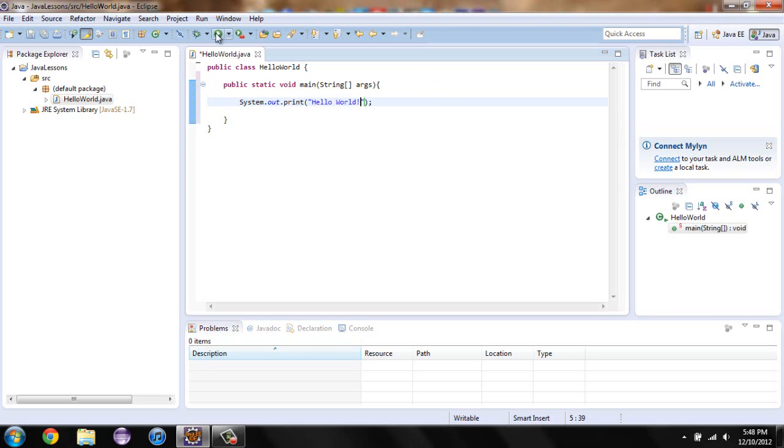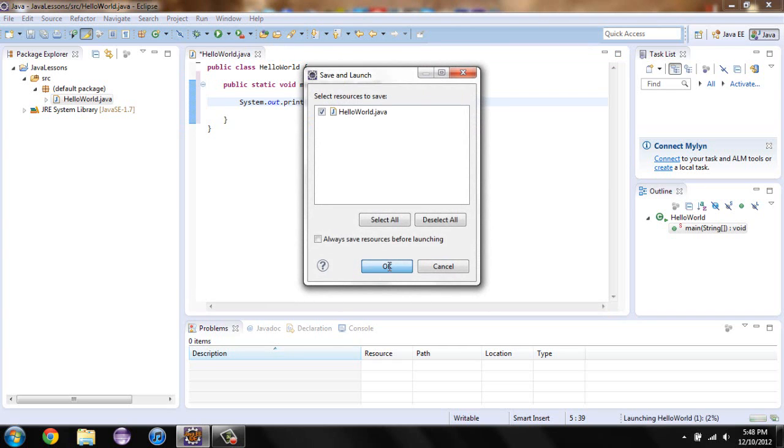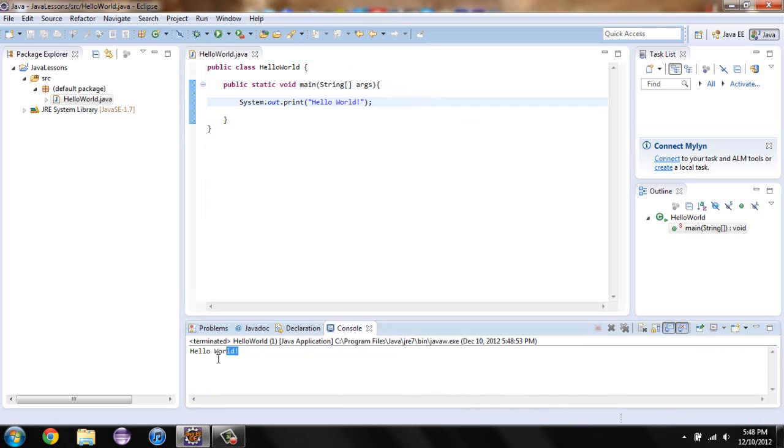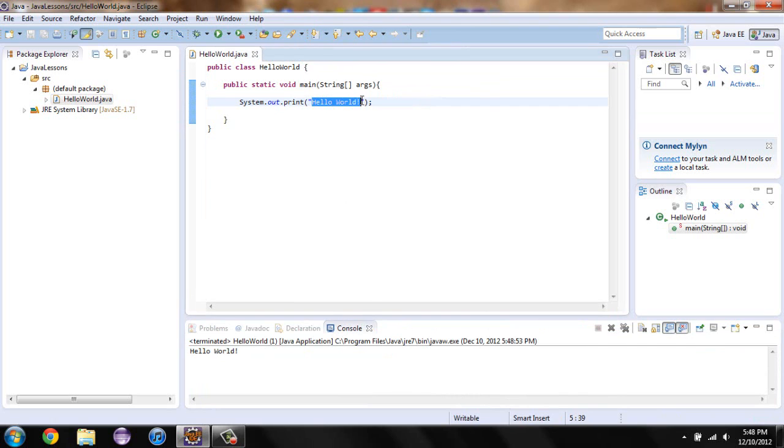Now, to run this through Eclipse, all you need to do is just hit the green run button up here, and it'll ask you to save it. Just hit OK. And down here in our console window, you'll see that it printed out hello world, exactly how we typed in up here.